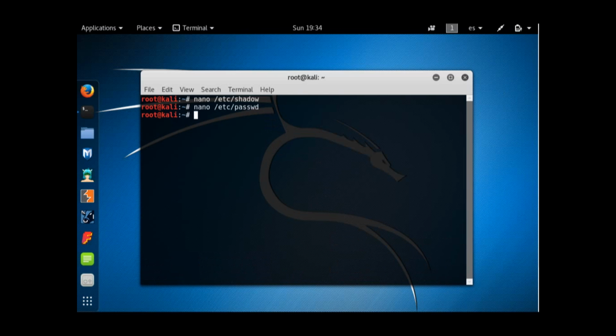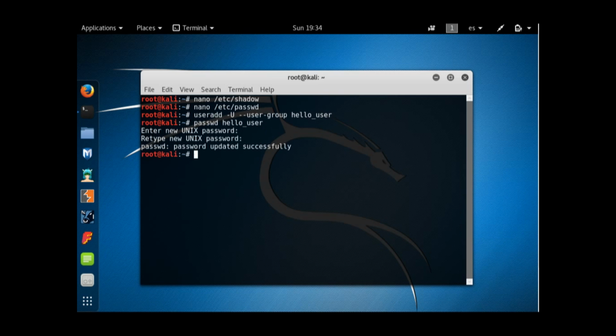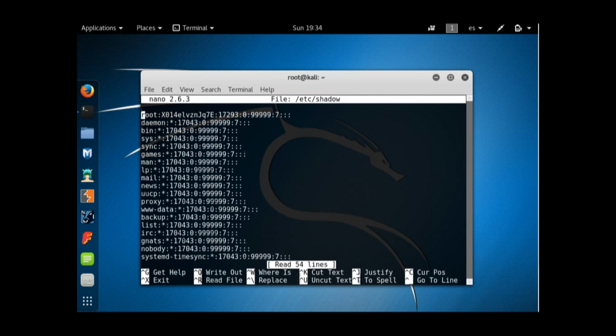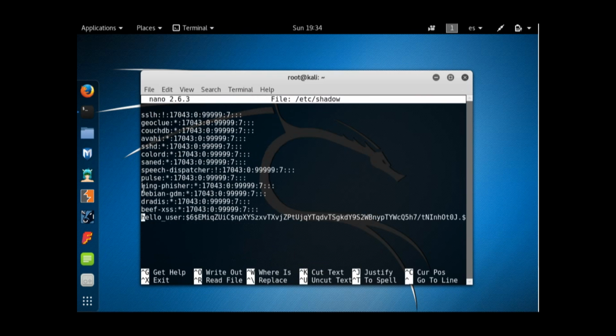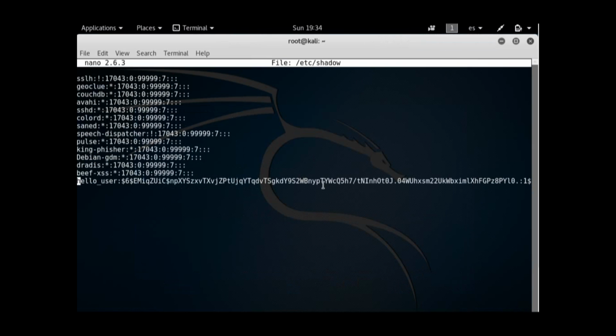If we want to create a user, we have to use this command, and the name could be hello user, for example. And then we are going to define a password for this user this way. Now, if we take a look again at the shadow file and go down, we can see here the user we have just created with the hash of the password we have just created.